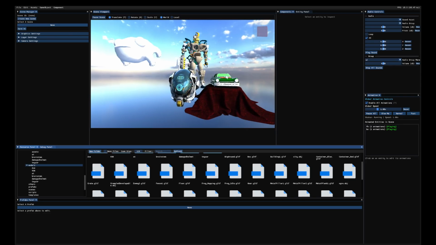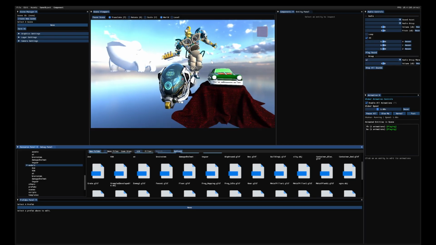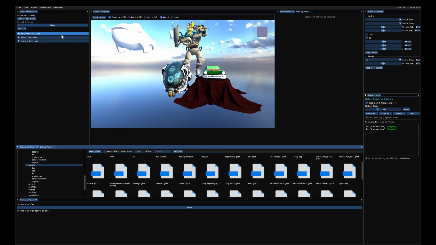So first, I'll use this demo scene to demonstrate our rendering capabilities. As you can see, we can render complicated 3D models with animation, as well as different textures and different materials. We can also adjust the graphic settings of the scene.